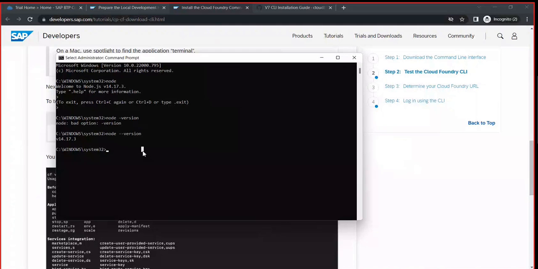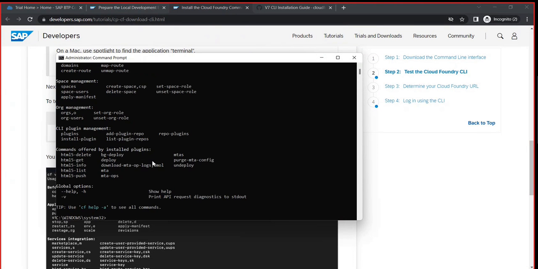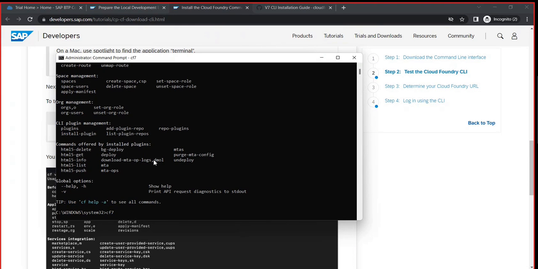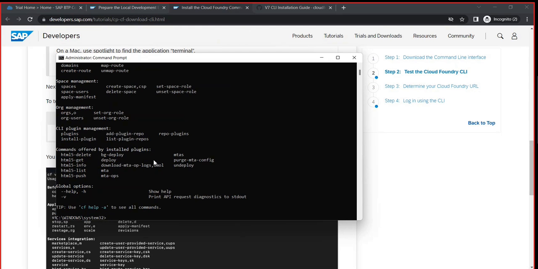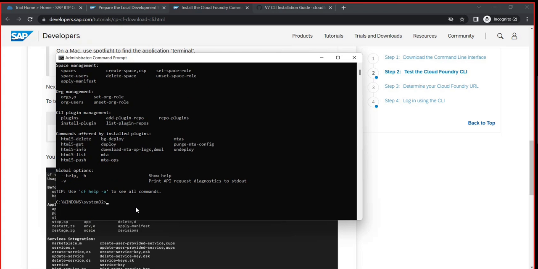Now, in Windows, depending on the version, many times you get a CF command working, where you can find all the CF relevant commands, or some systems also support CF7. So both work in parallel, equally. You should have at least one of those running. And in case the binary you are downloading has both of them, you would find both running as well, because it's version 7. That's why it's called CF7, as in the V7 CLI installation guide.